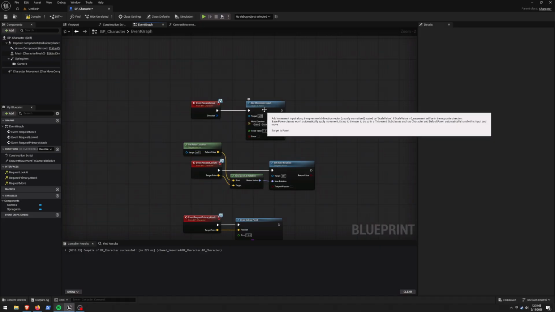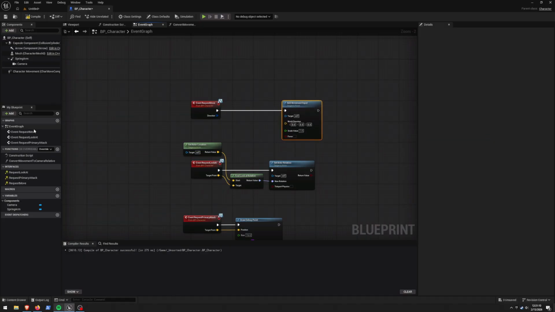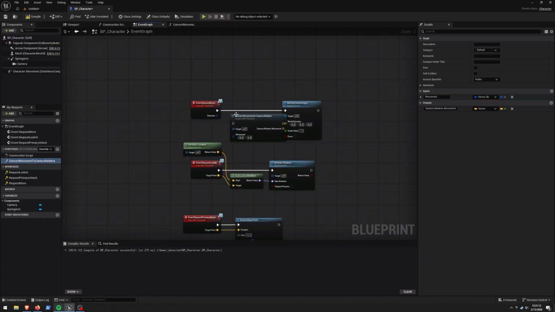We can delete this conversion. We'll no longer need it, as our new function will be doing the conversion for us. And again, I'm going to make this pure. We do not need execution nodes for this purpose. Drag the direction into the movement, and we'll drag the camera relative movement into the world direction.